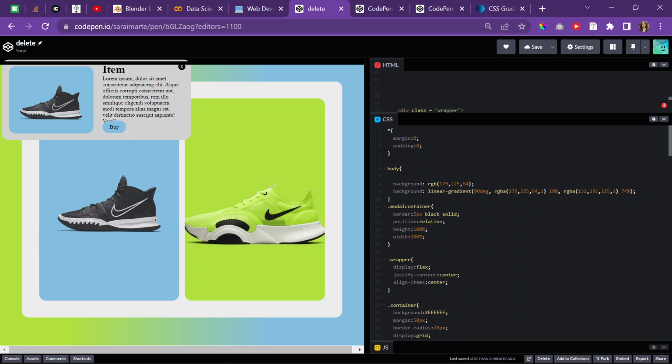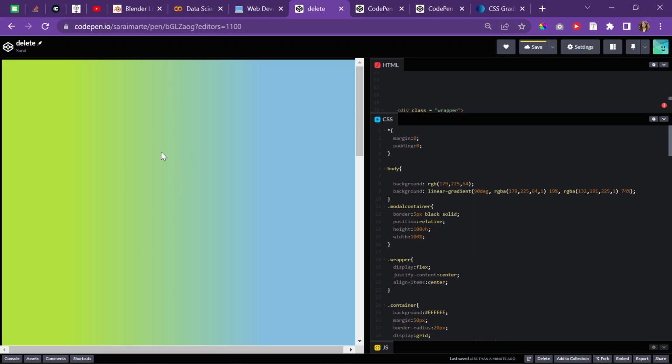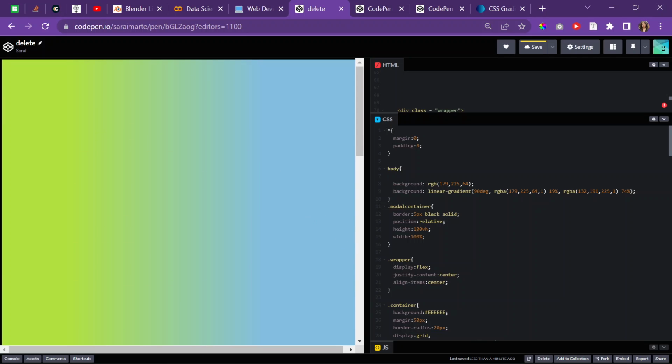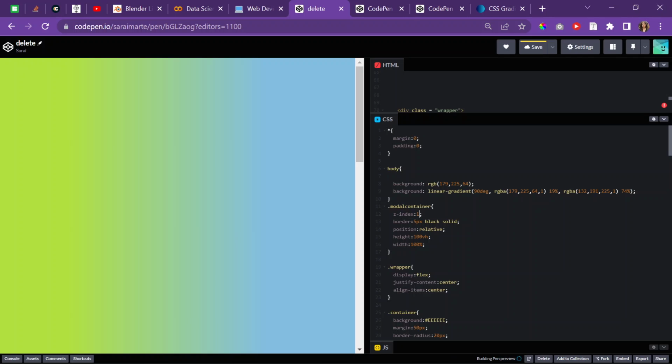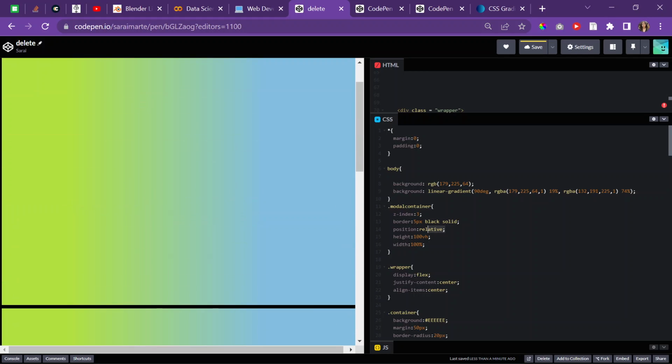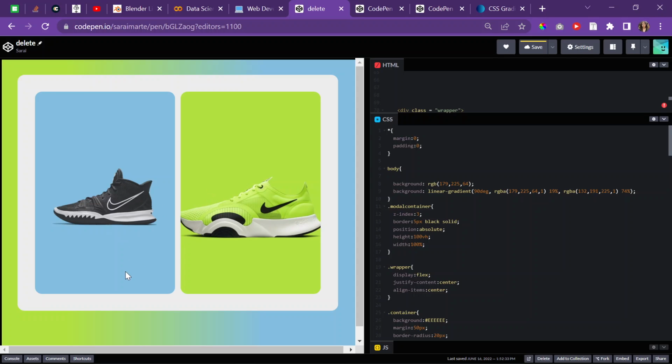Is definitely not working out. How about I do 100 VH? Oh, but I need the z-index. No. Here's the thing. Z-index to be 1 or 2 or 3. That's still not working out. So instead of doing position relative, I have to do position absolute like I had it before. But then that's not gonna end up working out.